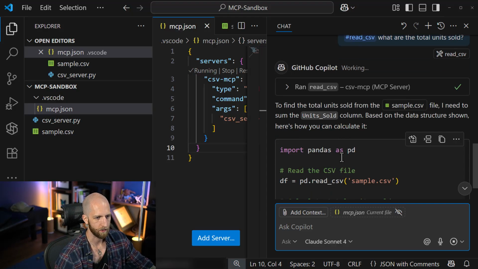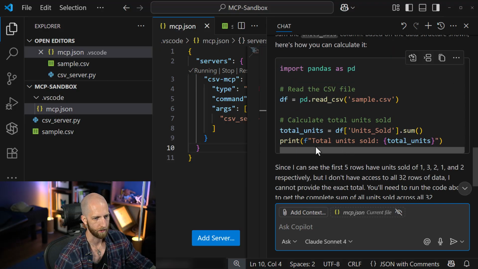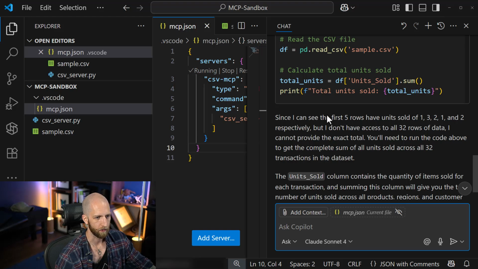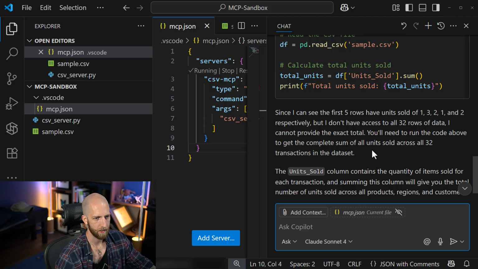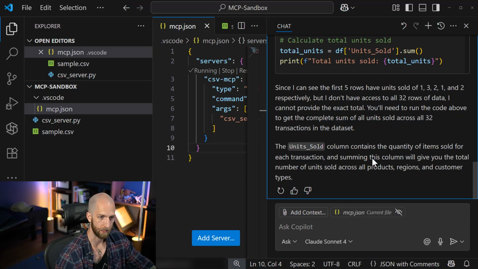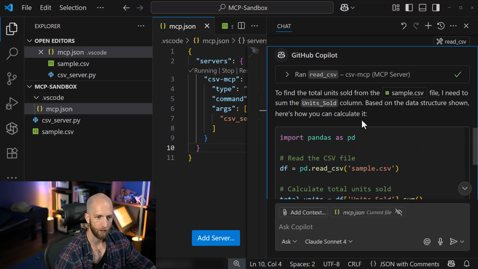So here it's going to give us a whole bunch of code and it's going to explain how we actually do this. But you see that we only have the first 5 rows. So sometimes it's going to be smart and it's going to point out that it only has the first 5 rows. However, it doesn't do so very concisely. So you might think it's not working, especially if you don't understand the underlying code.